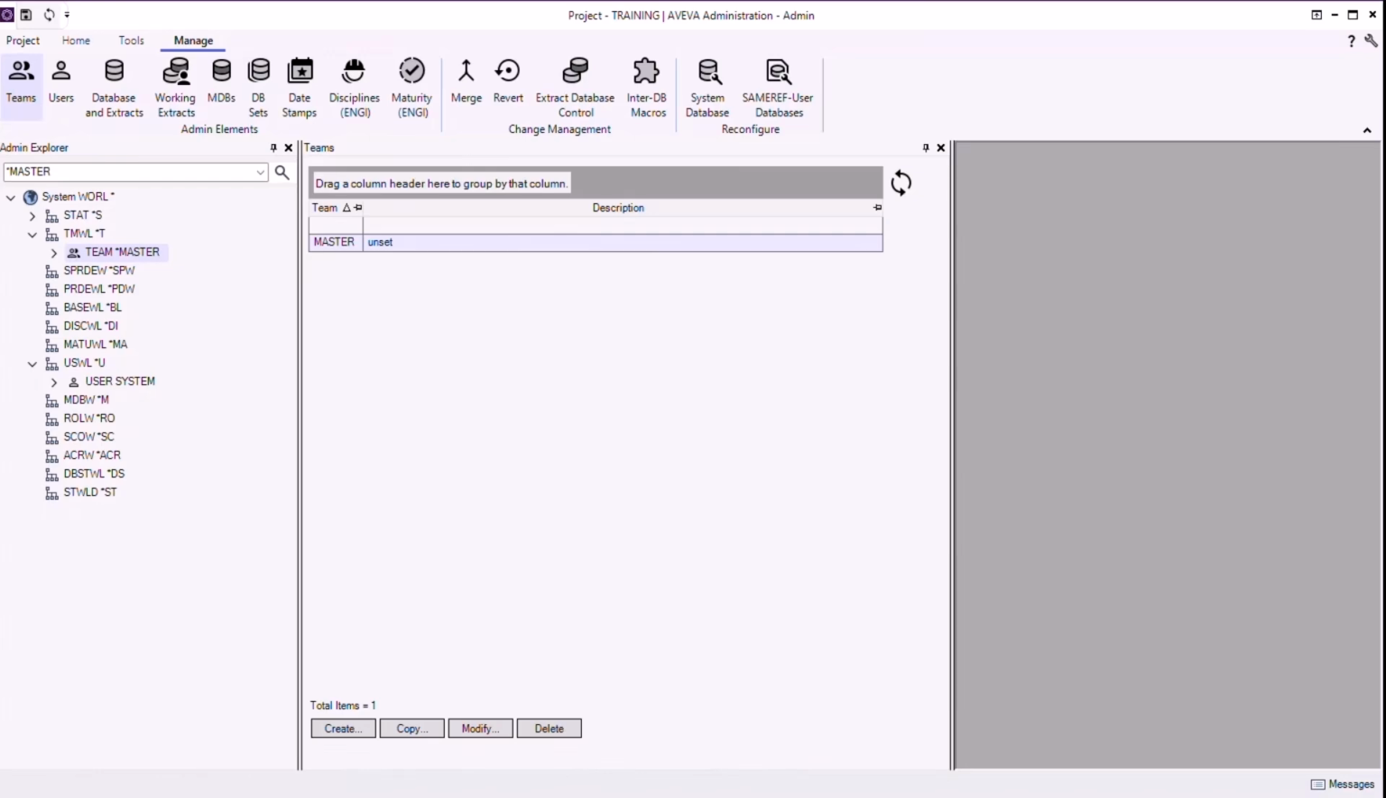For example, the piping team would have write access to piping design databases, and the structural team would have write access to design databases containing steelwork, but they would only have read-only access to catalog databases.